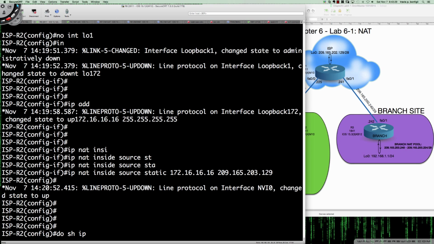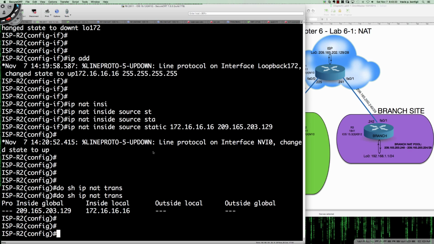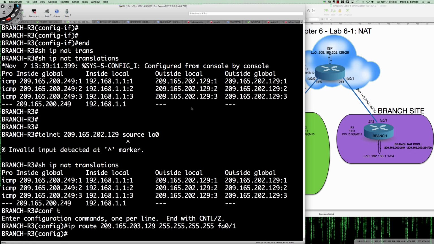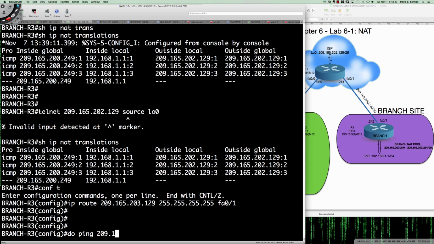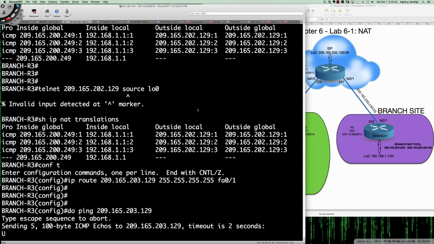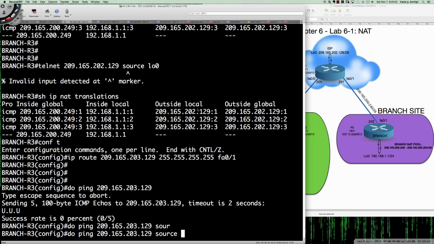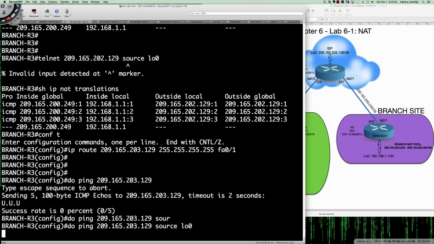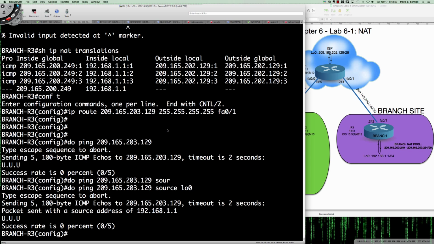So if I say do show IP NAT translations, you can see we've got the inside local address to which it's being translated. Let's give it a try. What happens if I say do ping 209.165.203.129? We've got a routing issue, so it's having a problem. Sorry, let me source that from my loopback 0 address. We're having an issue here with it getting back to us.